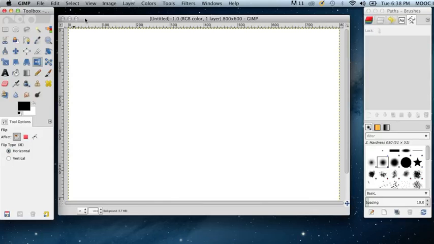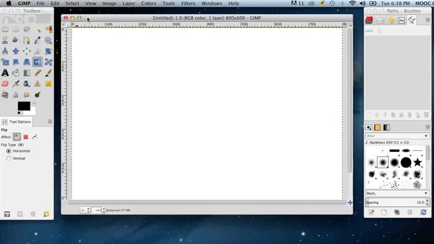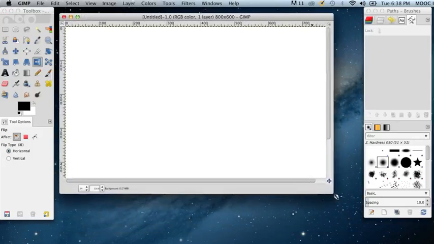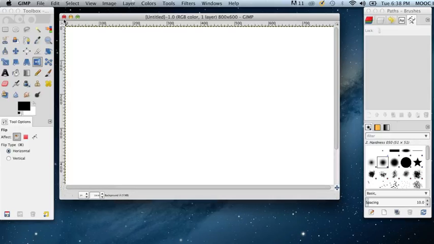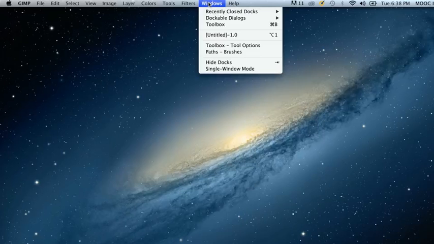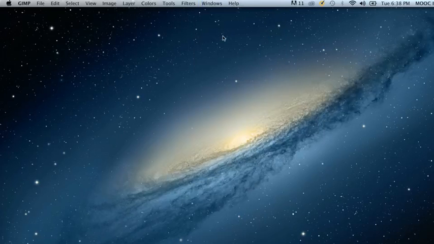You can move the main window by clicking on the top bar and dragging it. You can resize it by clicking on its bottom right corner and dragging. You can close it by clicking on the red bullet here on the top left, or minimize by clicking on the yellow bullet. If you minimize a window, you can bring it back up by going to the main menu under Window and selecting its file name. In our case, it is the Untitled file.